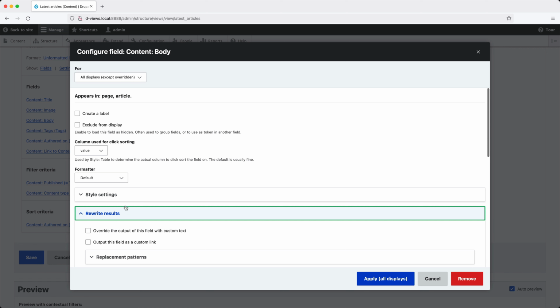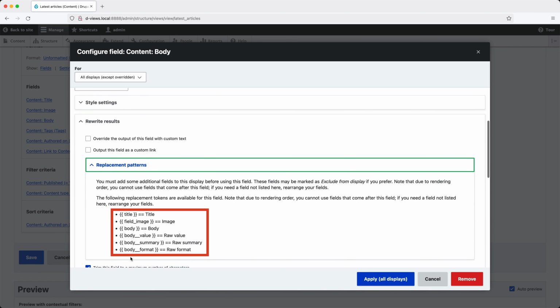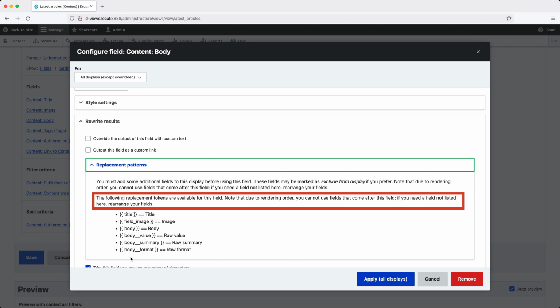and click on replacement patterns, we can't see the field here. Why is that? It's because due to the rendering order of the fields, we can only see fields that are above the body field. And it mentions it right here. The following replacement tokens are available for this field. Note that due to rendering order, you cannot use fields that come after this field.